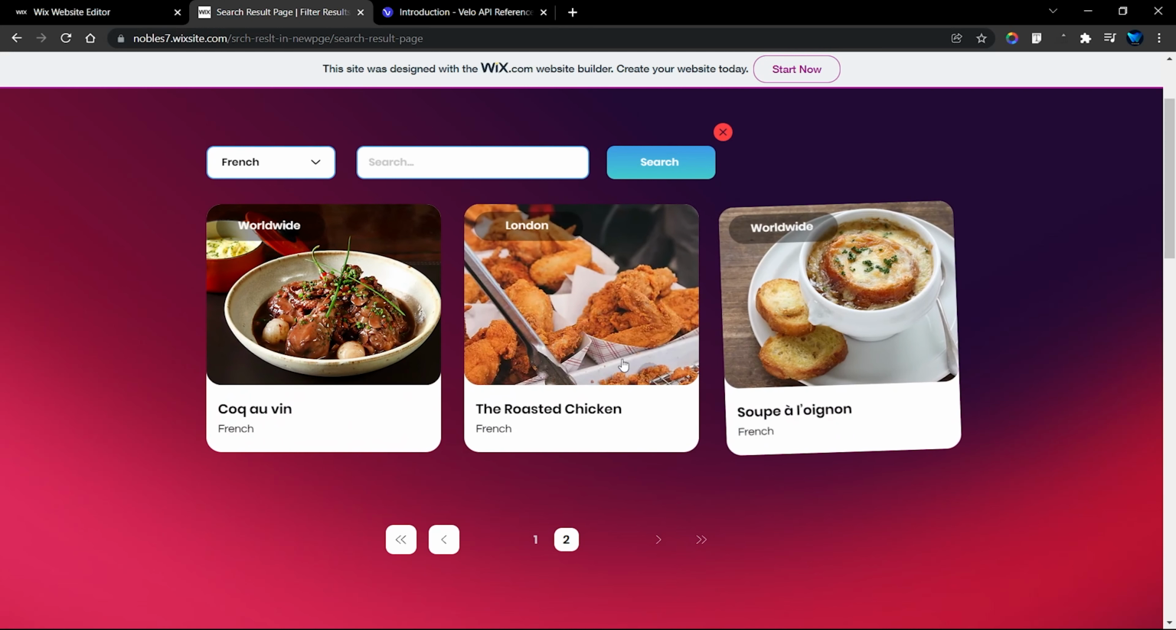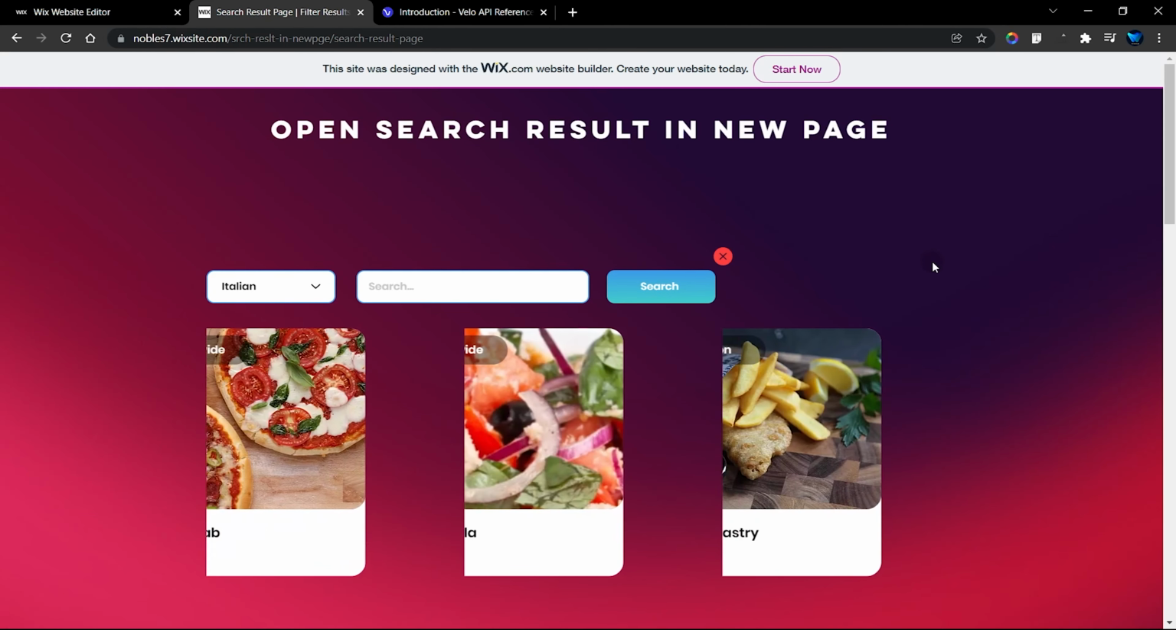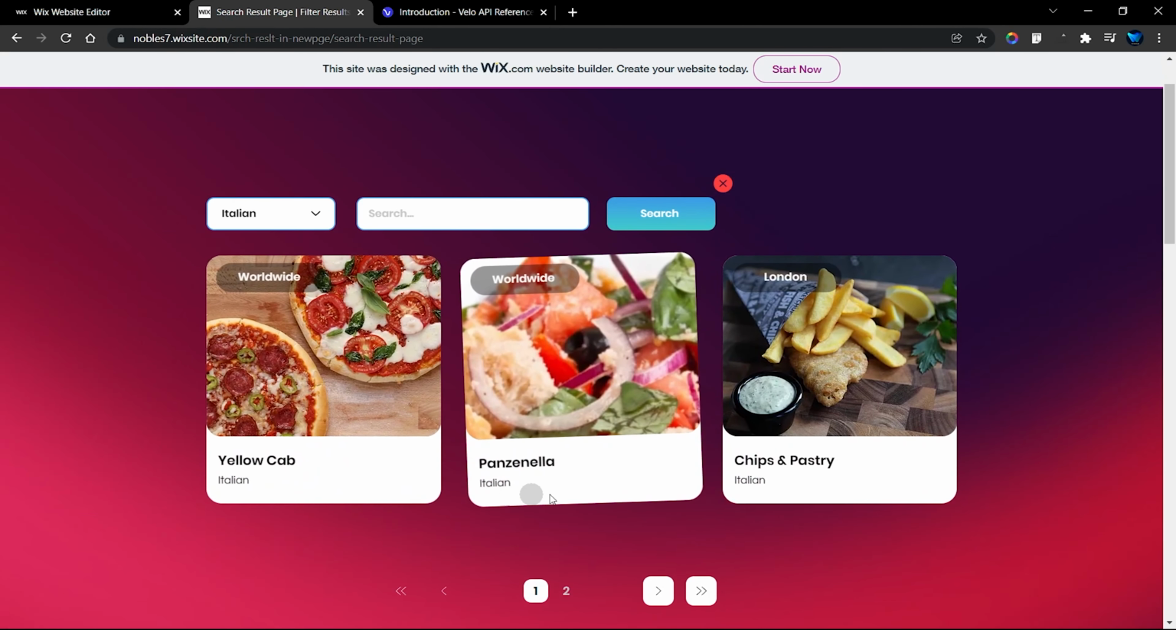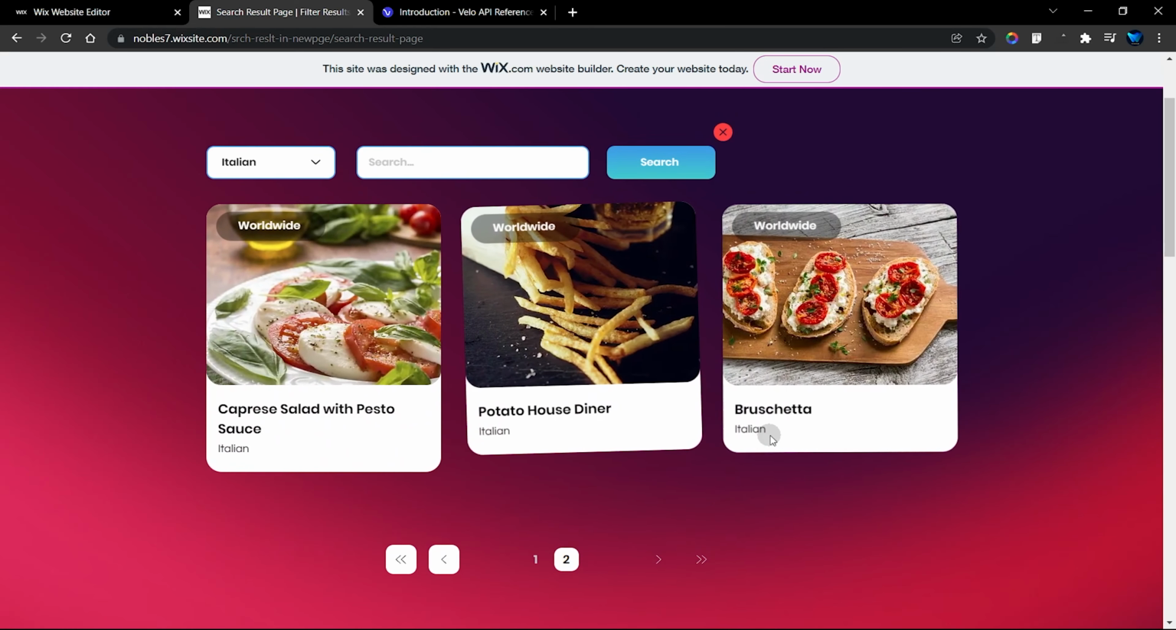All right, so this is what I wanted to achieve. And when I choose another option, Italian for example, and search, that also displays all items containing only Italian cuisines. And this is exactly what I really wanted.